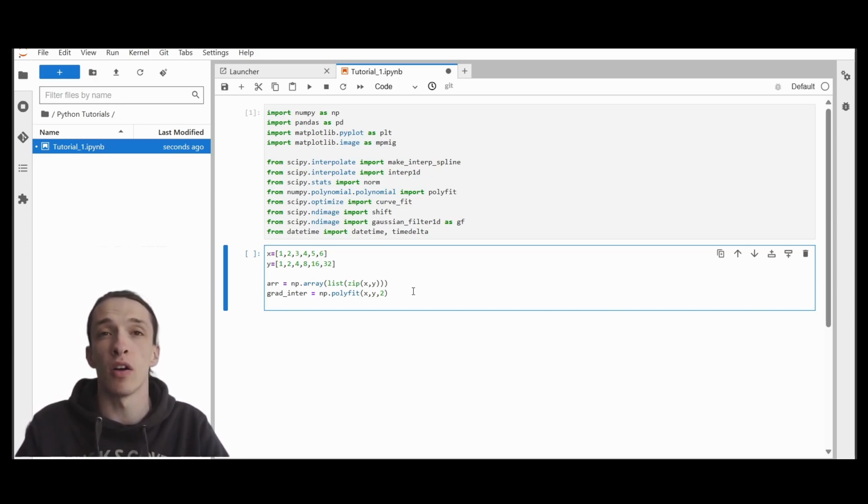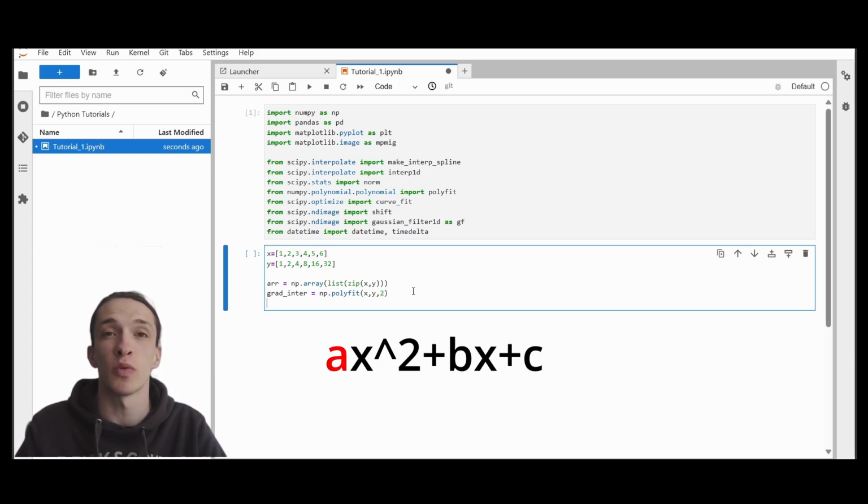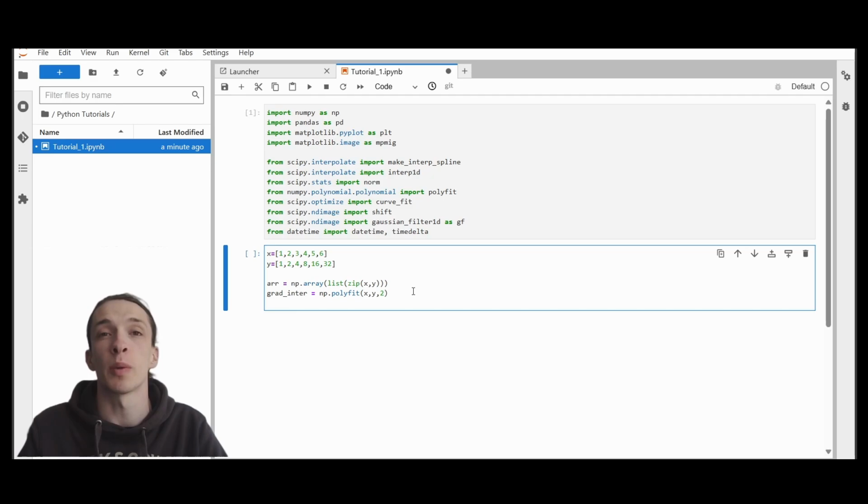What numpy.polyfit does is it prints 3 values in this case. So the format of a quadratic equation is ax squared plus bx plus c. And what numpy.polyfit does is it prints the a, the b, and the c value. So the a is the value before the x squared, the b is the value before the x, and the c is the value at the end. In a linear line, numpy.polyfit would only print 2 values because a linear line takes the format ax plus b. So numpy.polyfit would only print a and b. So I'm going to write out a, b, c equals grade integer.